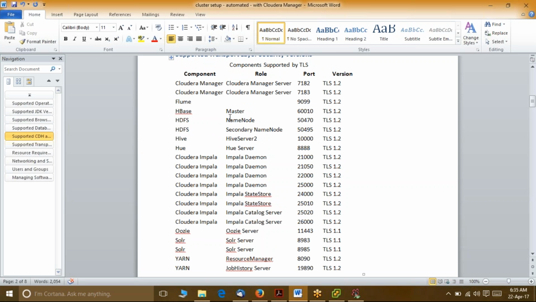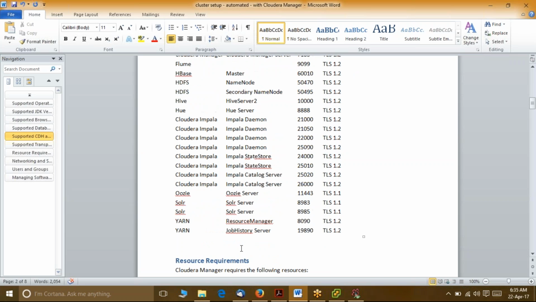So Cloudera Manager is going to be on 7182. Your HBase master, name node 50470, secondary name node 50495, Hive server, Hue, Oozie, Solr, all these are going to be on their respective ports.